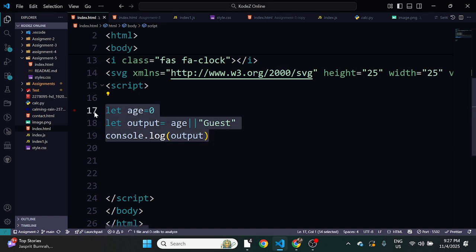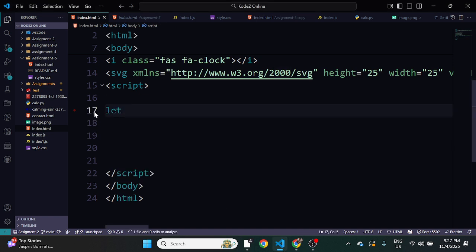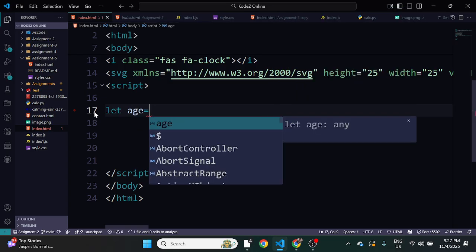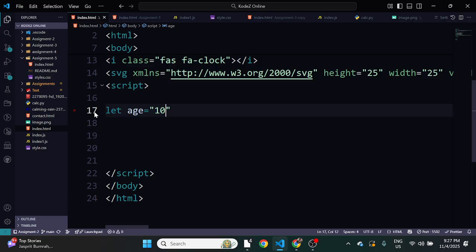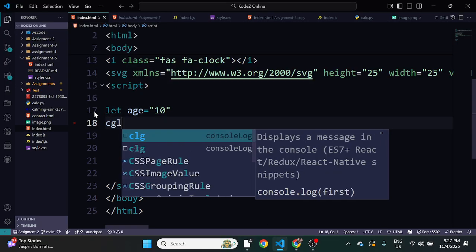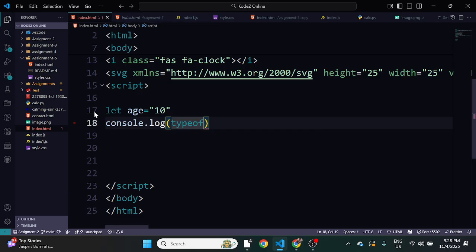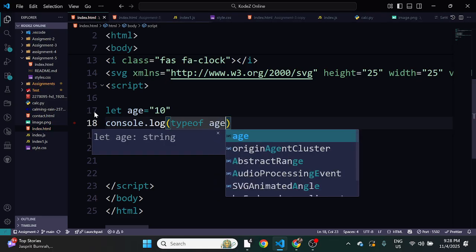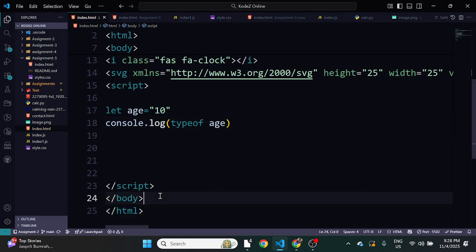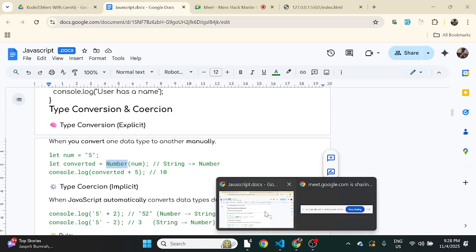Here I am giving let age equals to 10. Here the data type is string. Let me show you the data type first. We use the typeof operator to check the data type of any variable. So I'm using typeof to check the variable's data type. So here I'm checking.